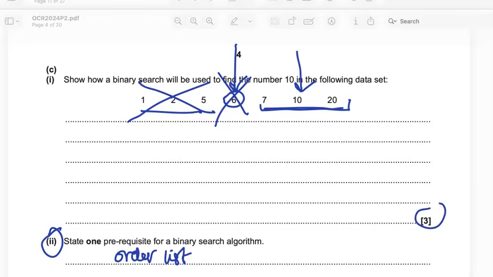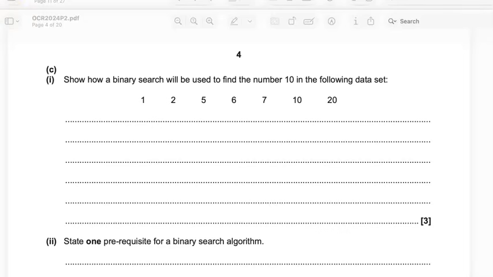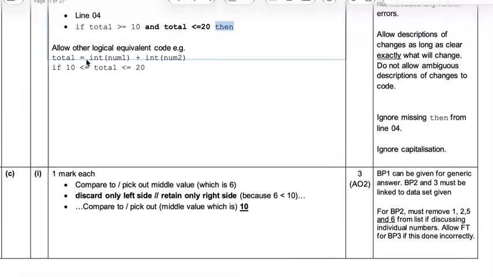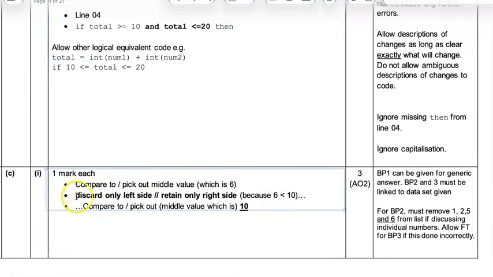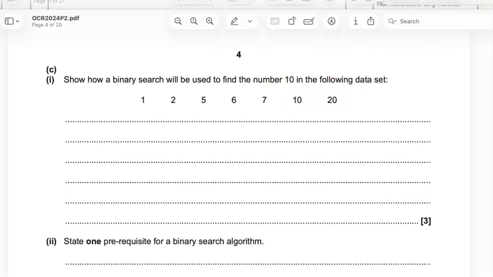Okay, so to write this in 3 short bullet points, if we look at the mark scheme, they've got: we compare and pick out the middle value, which is 6. We discard only the left side, retain only the right side because 6 is less than 10. And then we compare, pick out the middle value, which is 10, and therefore we found it. In the mark scheme, it says mark point 1 can be given for a generic answer. Points 2 and 3 must be linked to the data set given. So you must not use different numbers that aren't in the data set. Just make sure you stick to the example they've given.